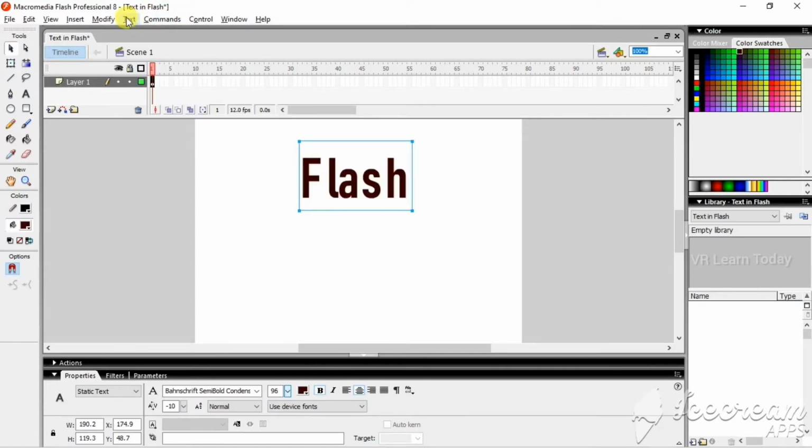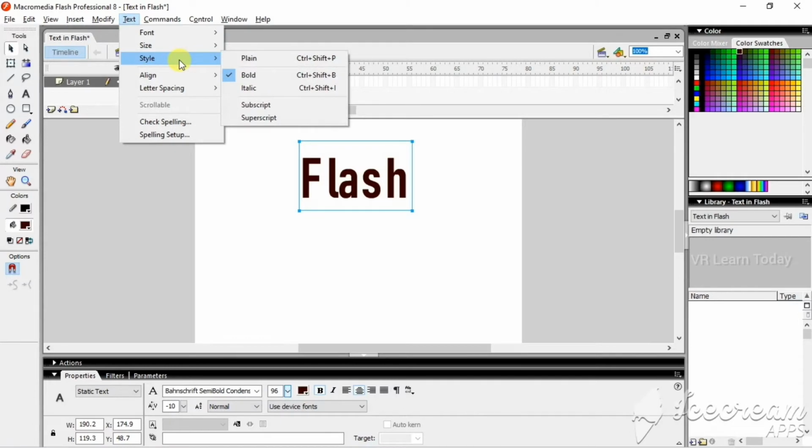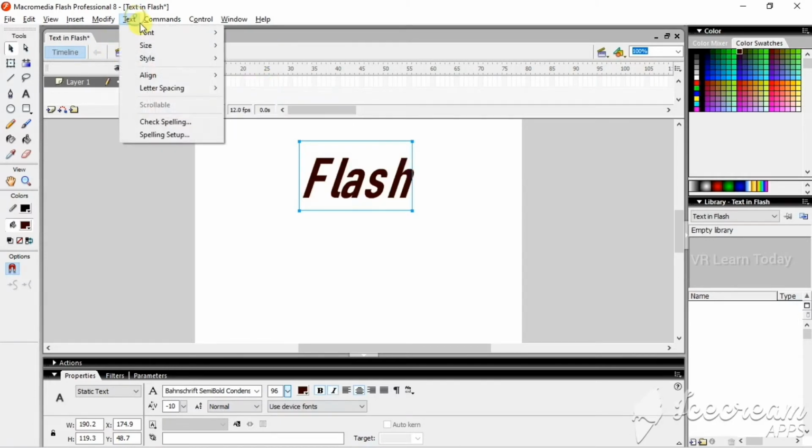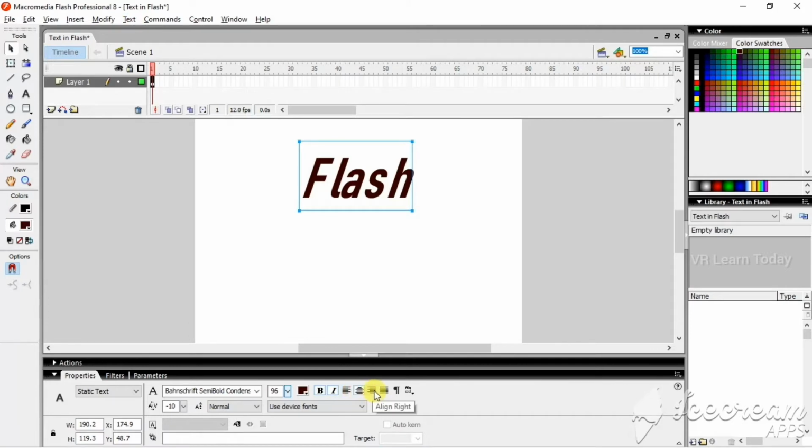We can change the size and we can change the style, bold, italic. So we can use the subscript or superscript also. And the alignment. This all is available in the properties here. So we can use the alignment.